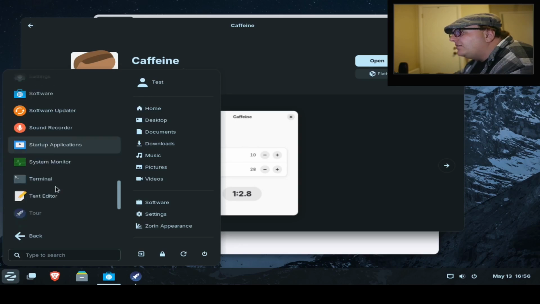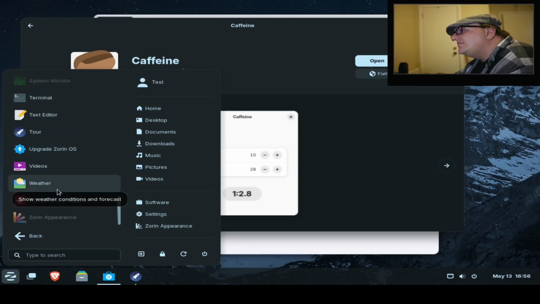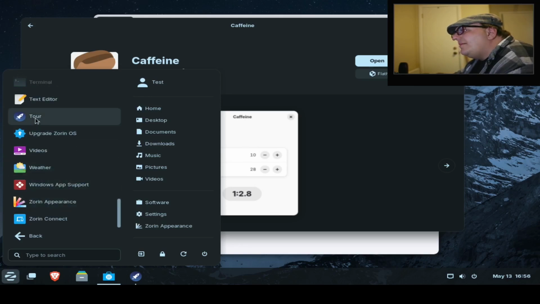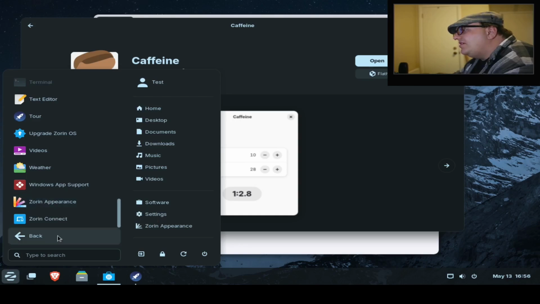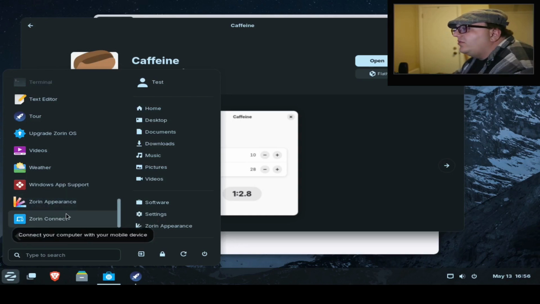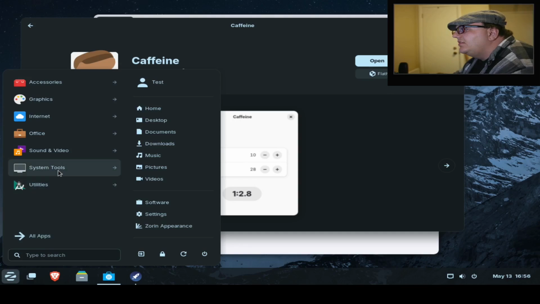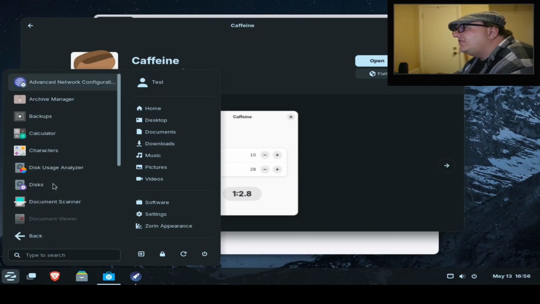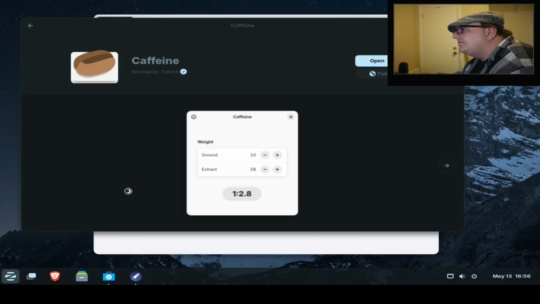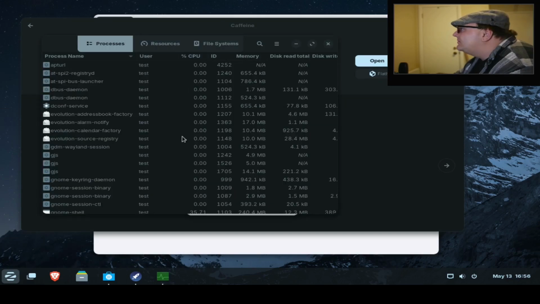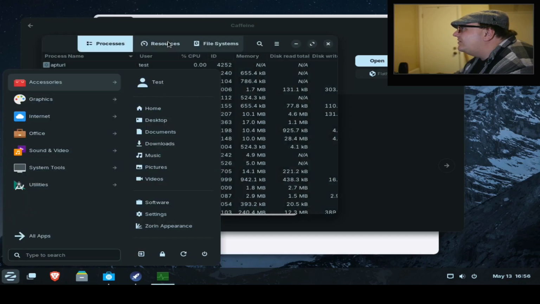Ooh, Rhythmbox, okay. Comes with an option to upgrade Zorin OS, weather. This is actually like, you know, normally I hate GNOME 3, but so far this actually looks pretty good. Let's get a look at what its resource usage is like. So, go utilities, let's see if it's under here. System monitor. Okay, we'll go resources.